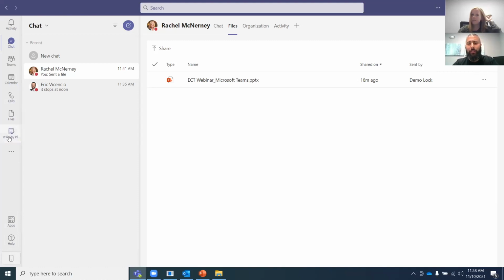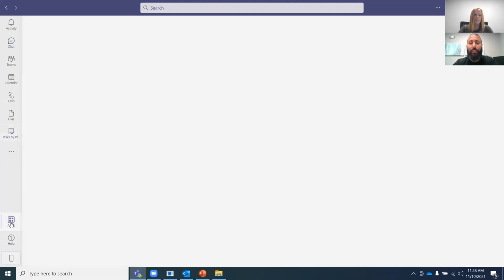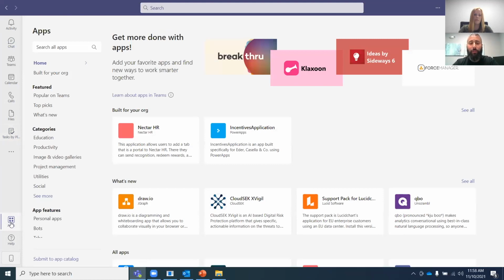You notice that I also have tasks over here on the left. That's because it's integrated already. I've already downloaded it. There's tons of apps in the Microsoft App Store, additional things that you can download. Note that some of these are not developed by Microsoft. Some of them are paid subscriptions. There's tons of things out here. I think that if you haven't taken the peek to see what other features you can get out of Teams, you're doing yourself a disservice.